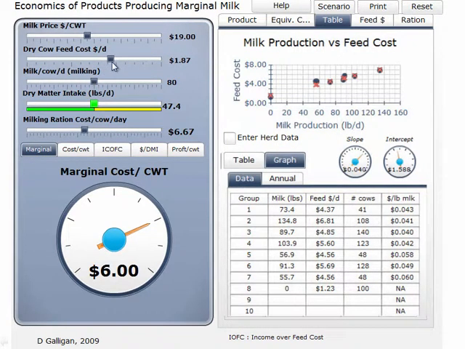In this case, we have it at 80 pounds. I'll move this back up to $1.80, $1.90. The program estimates what the dry matter intake would be based on NRC, and then one dials in what the ration cost is. So based on what you put in for the ration cost, the program will then calculate what the marginal cost per hundredweight is. So in this case, the marginal cost per hundredweight of marginal milk would be $6.50 or 0.065 cents per pound of milk. This is perhaps the simplest way to come up with an estimate.